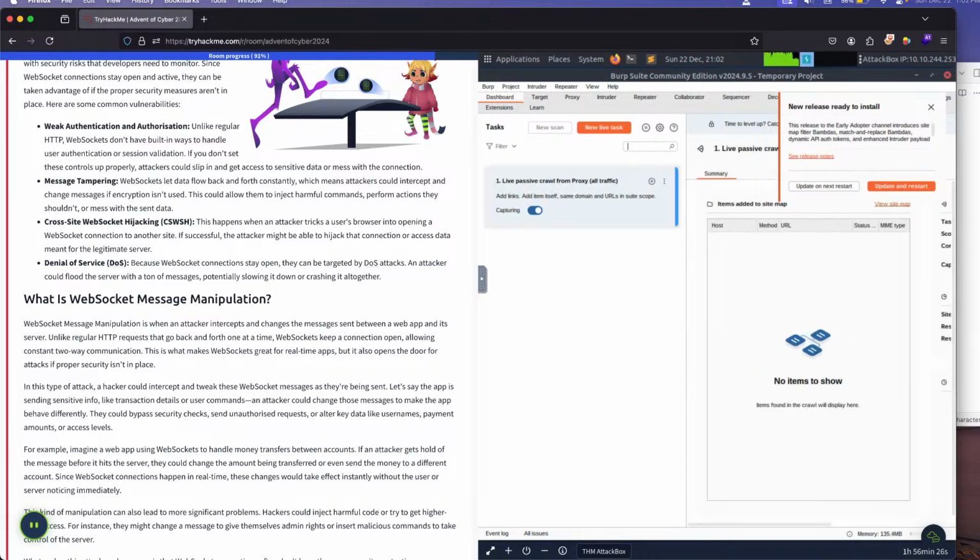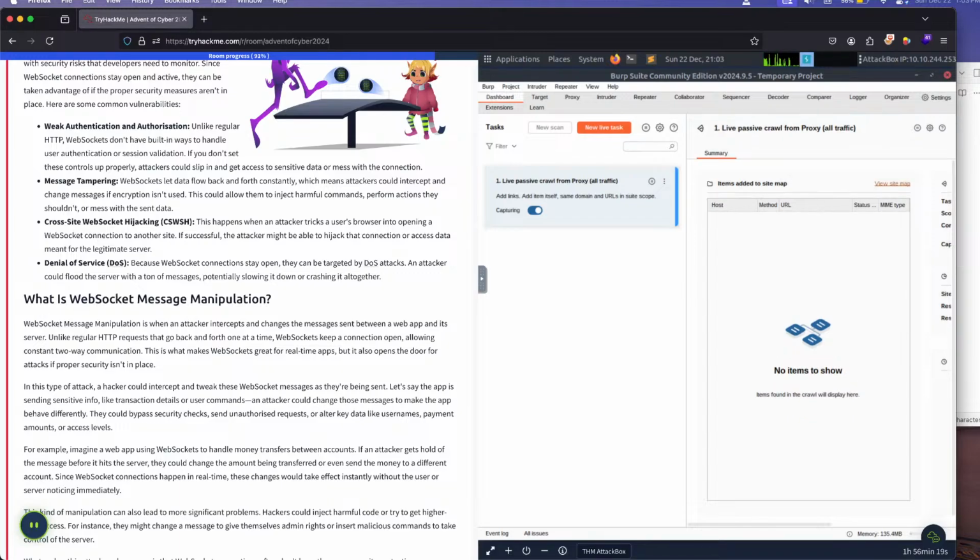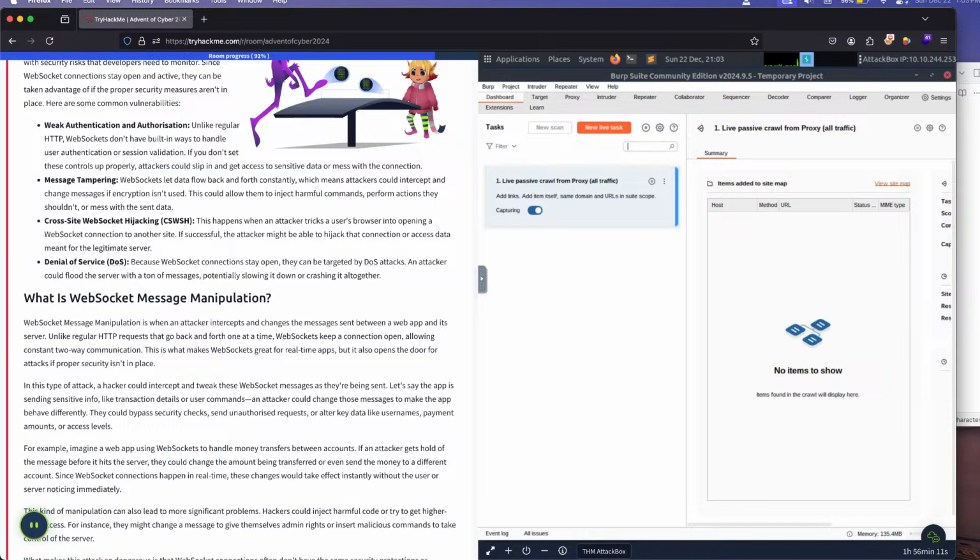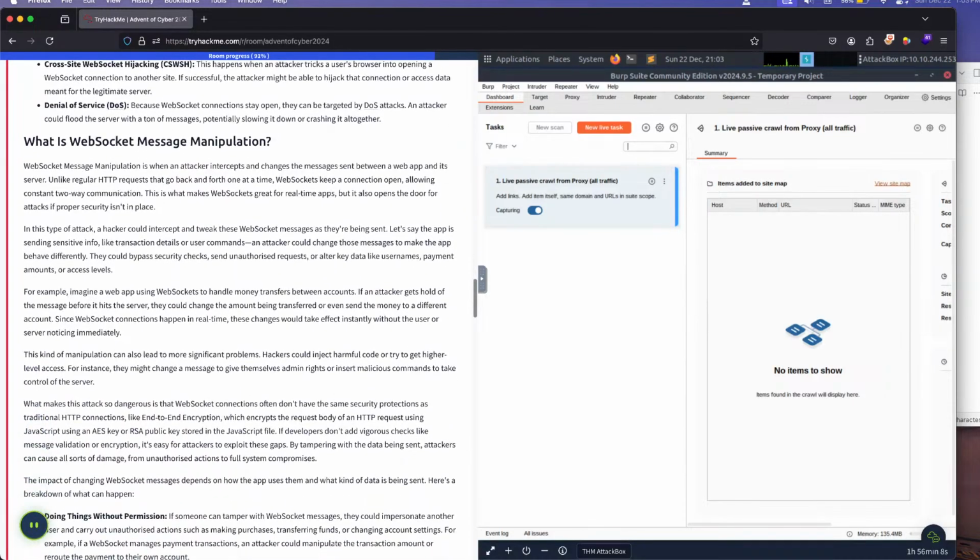Denial of service. Because WebSocket connections stay open, they can be targeted by denial of service attacks. An attacker could flood the web server with a ton of messages, potentially slowing it down or crashing it altogether.